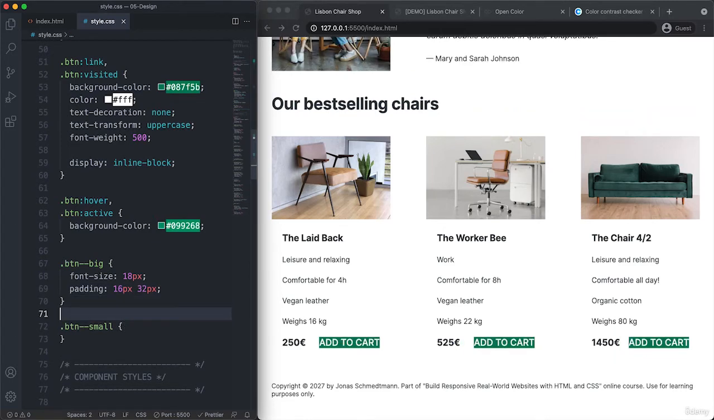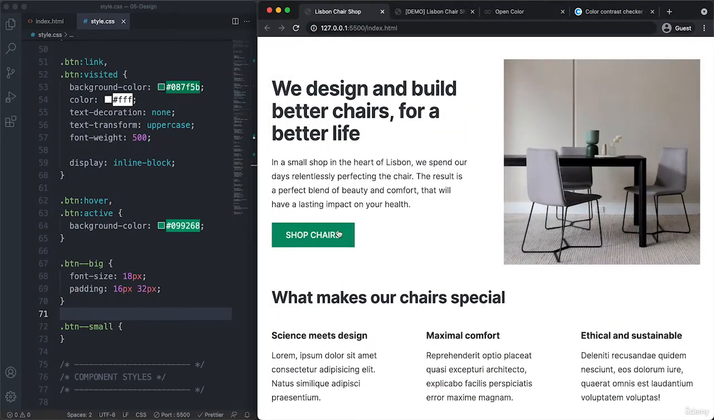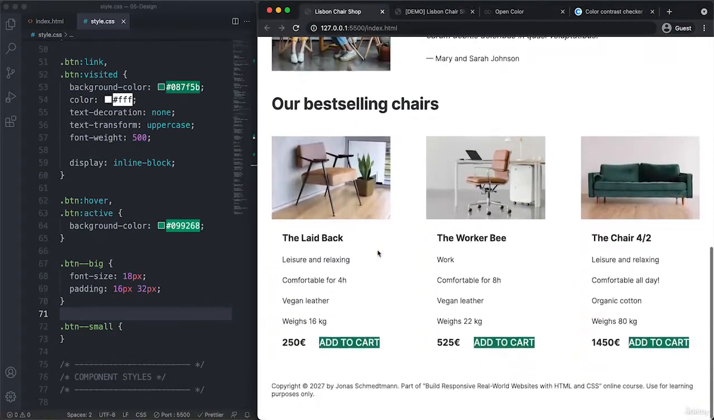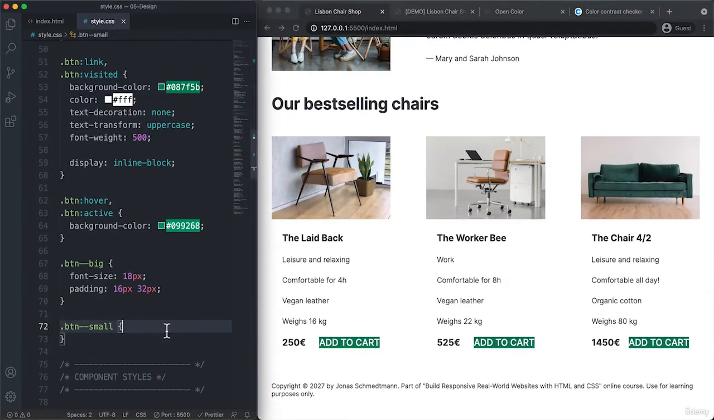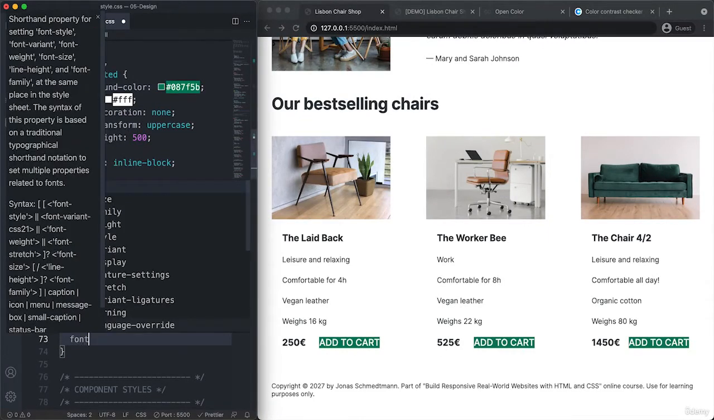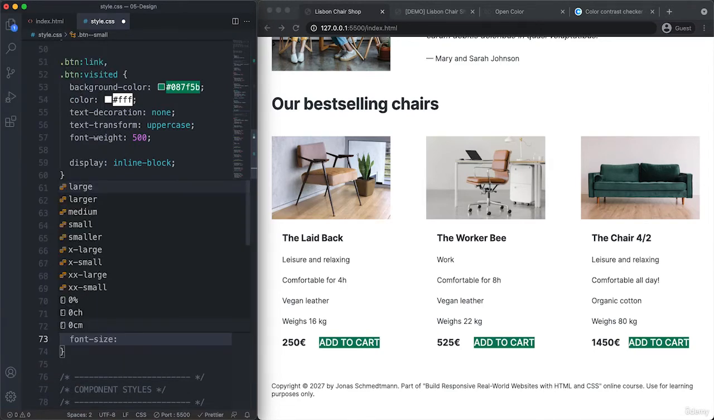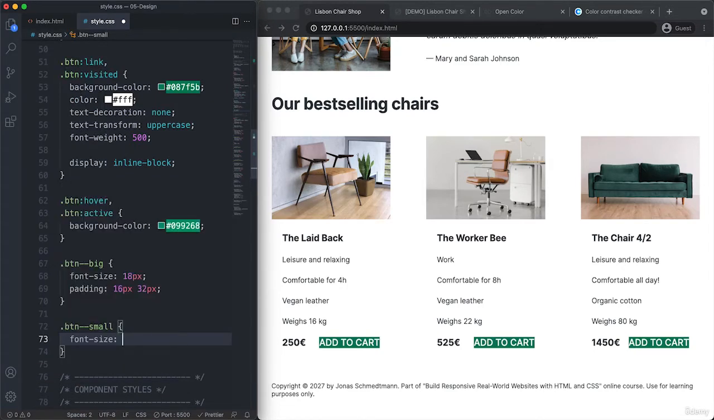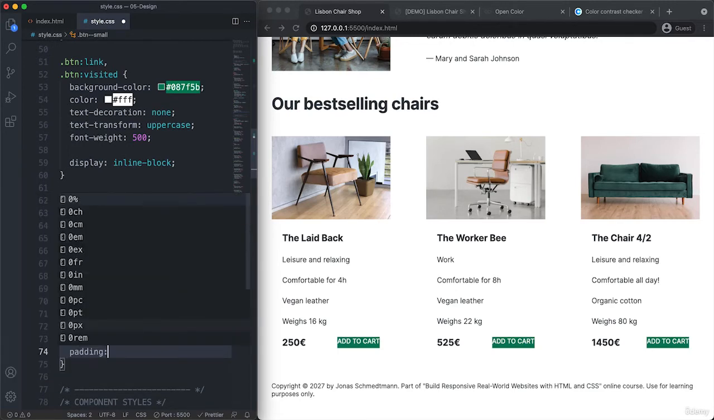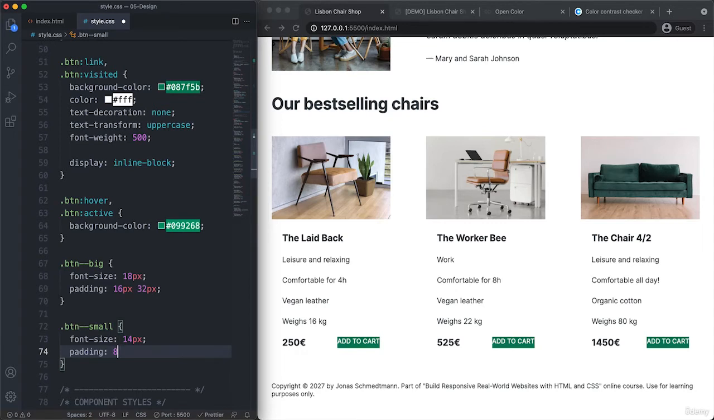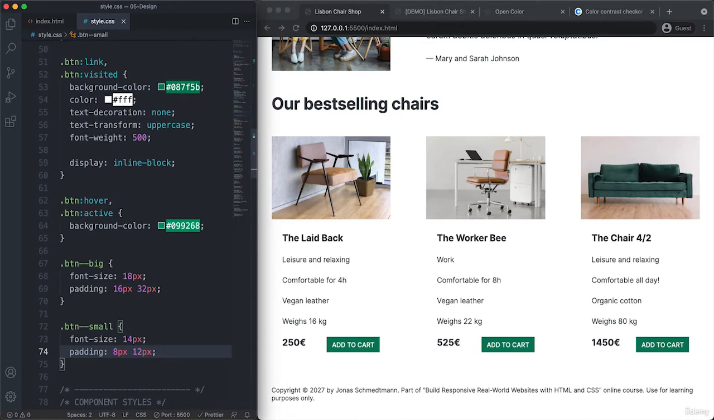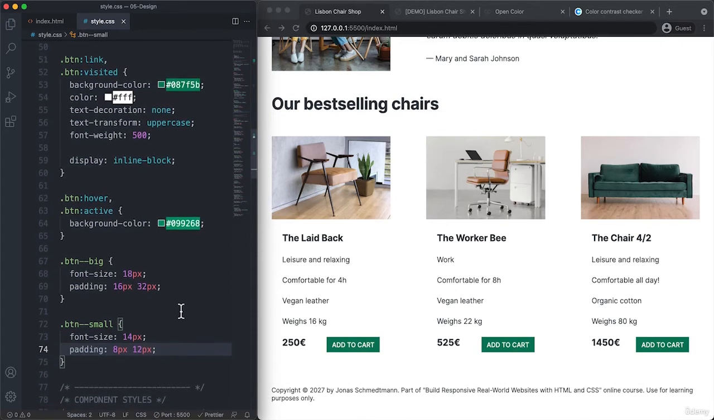So let's save this for now. And so you see that our big button here still looks the same, and our small now looks like this. And so let's also give it some other font size. And remember, by default it is 16, but this actually looks too big. So let's put it down a bit to 14. Nice. And now give it some padding as well, but a little bit less than the big one. So 8 top and bottom and 12 left and right. Nice. That actually looks quite nice.